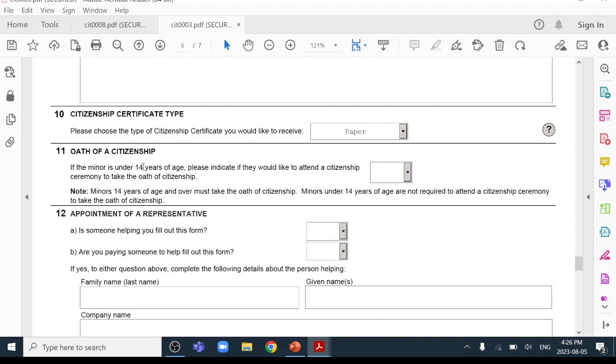Oath of citizenship. If the minor is under 14 years of age, please indicate if they would like to attend a citizenship ceremony. Note, minors 14 years of age and over must take the oath of citizenship. So here the choice is only for minors under 14, whether they would like to attend the ceremony or not. So let's say yes.